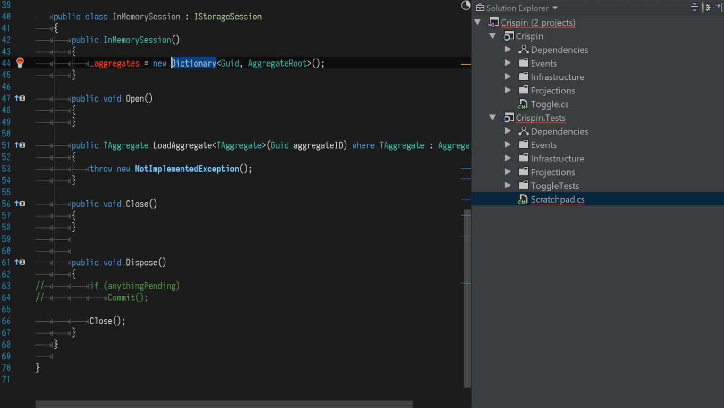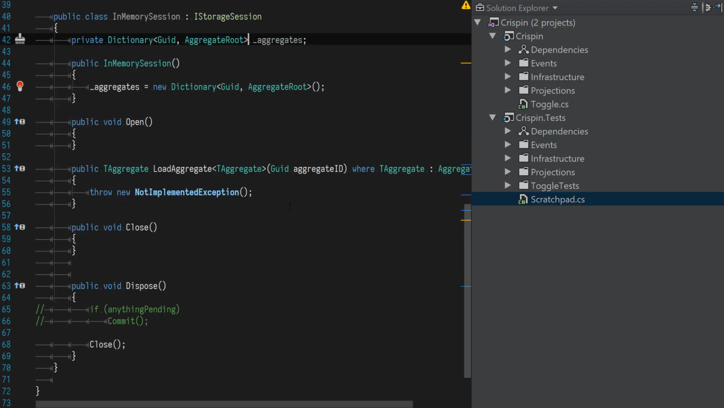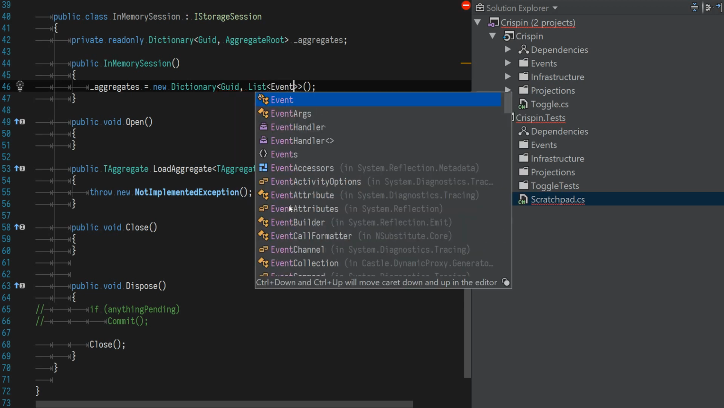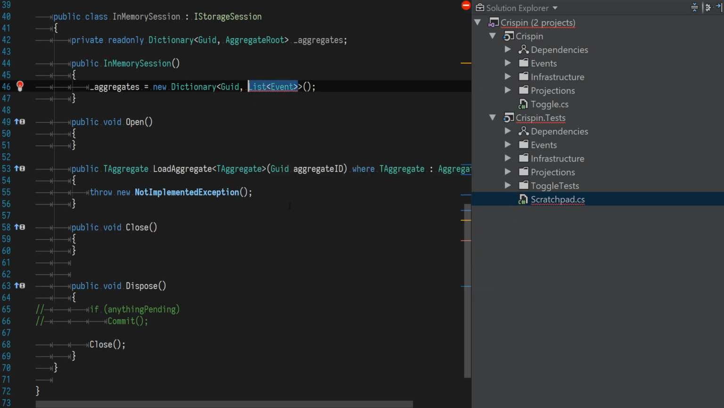Oh, a new dictionary, that would make more sense. We'll make that read-only. And this is going to say something along the lines of... no, that's not right. It's close, but it's not right. We shouldn't be storing the aggregate, we should be storing a list of events. Otherwise it's not much of an event store if we're not actually storing the events.